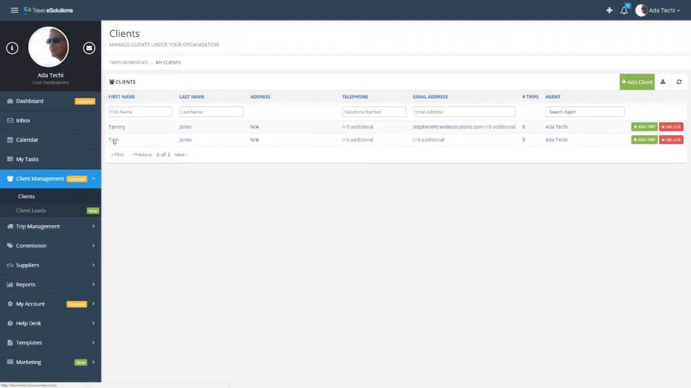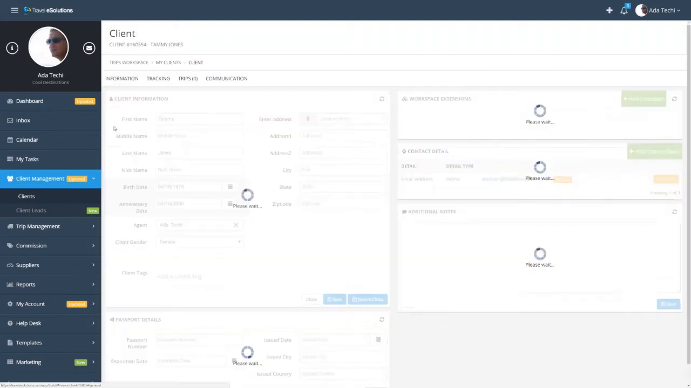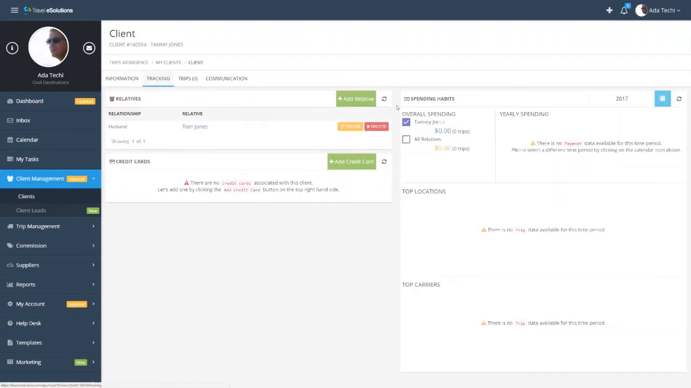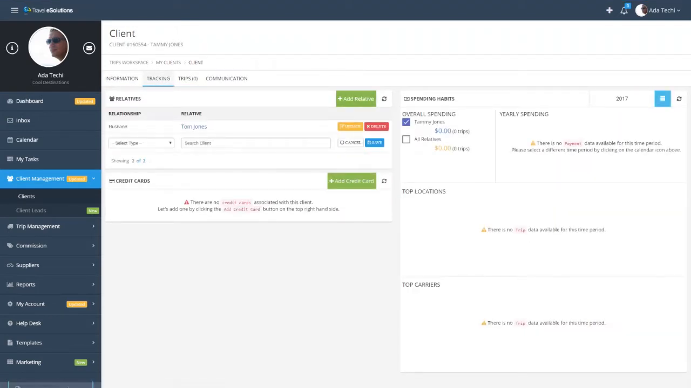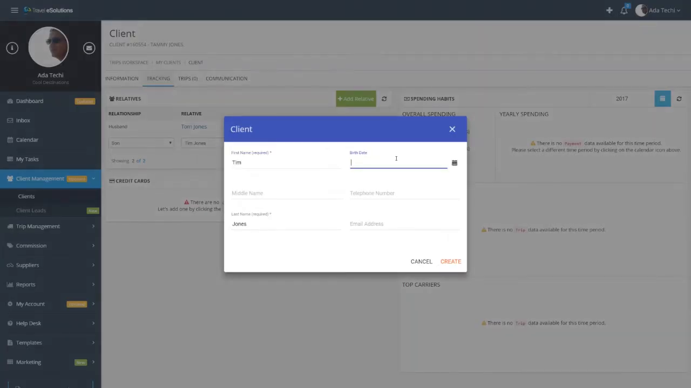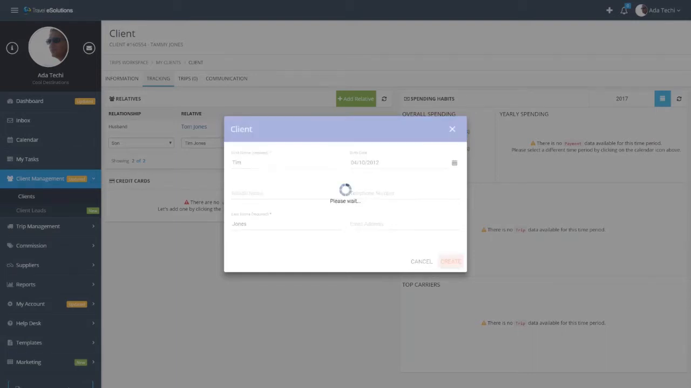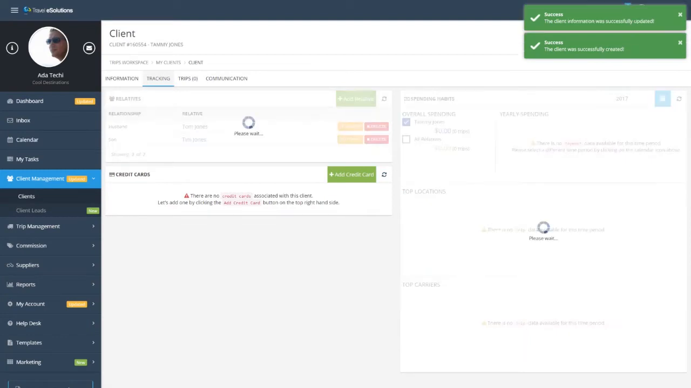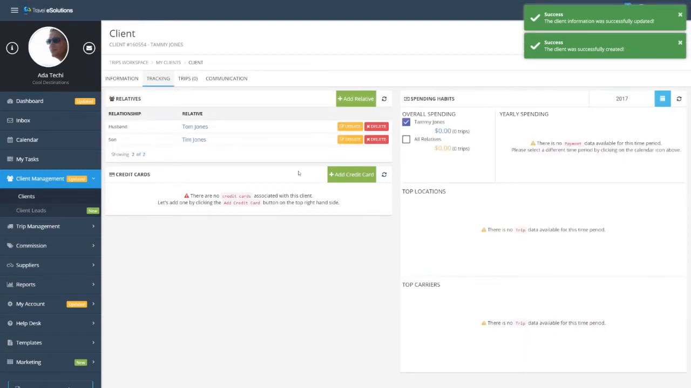So I'll go back into Tammy and back into tracking, and we'll add another relative. We'll give them a son, we'll name him Tim. Stick with the T theme. And we'll just give him a birthday too. Make sure you save that. And that's adding relatives. Next thing that we look at on the tracking tab is credit cards.